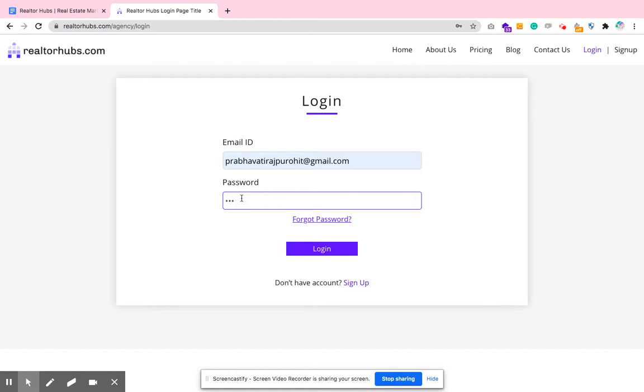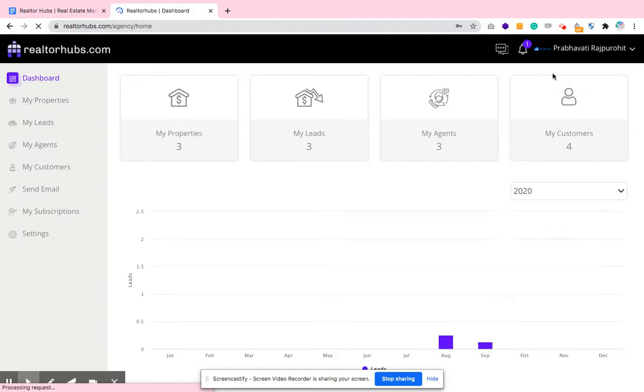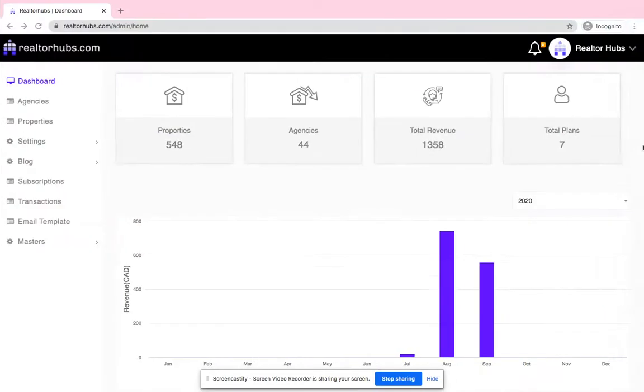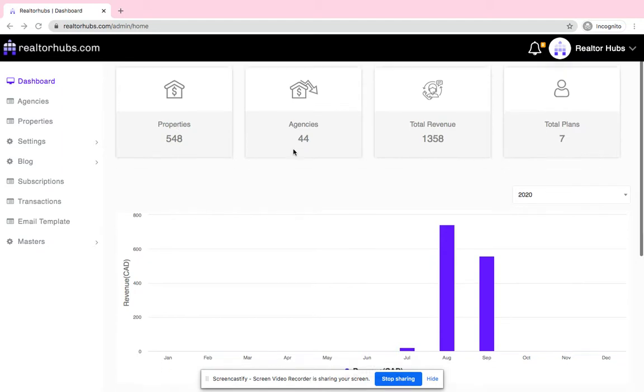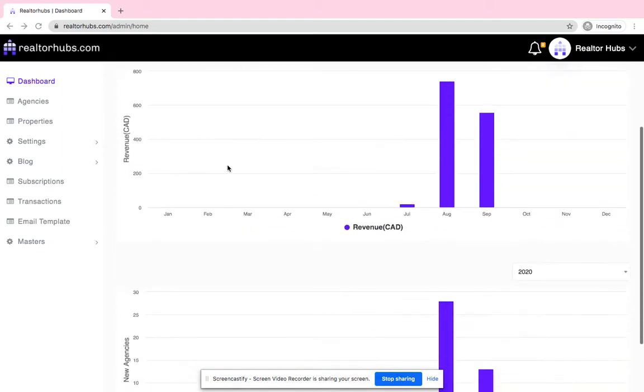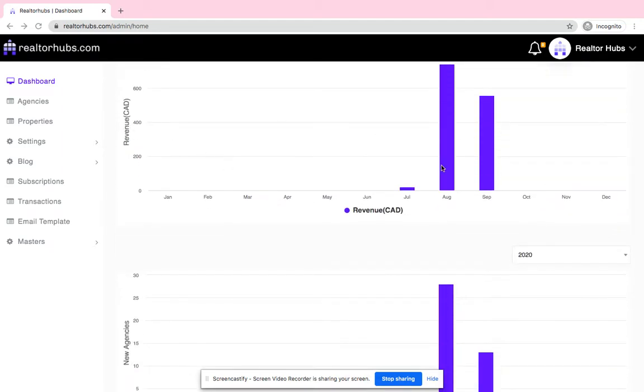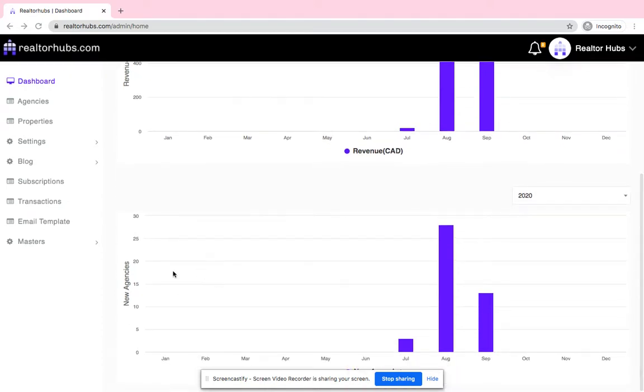Now, as an agency, I will log in and show you the different functionalities. Here I'm logged in as an agency, and here I'm logged in as an admin. On the admin side, you can see this very impressive dashboard. We are showing all the counters, the graph, the revenue we are getting from subscriptions, and the new agencies registering on our platform.